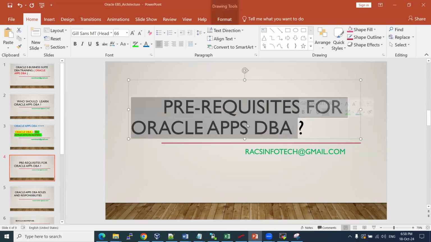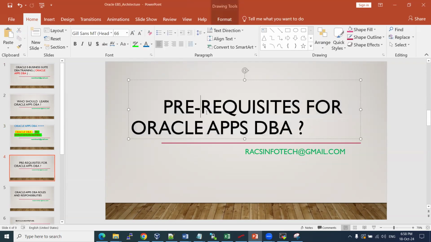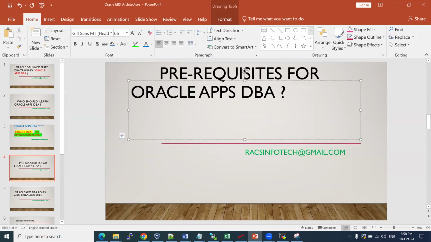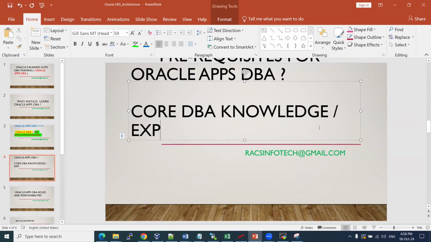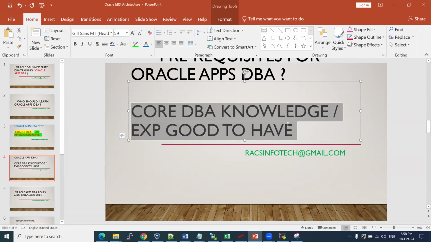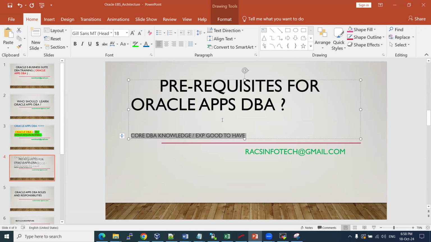Prerequisites for this Apps DBA. We already discussed it, right? If you have core DBA knowledge, good to have. Let me write it here: core DBA knowledge or experience is good to have.